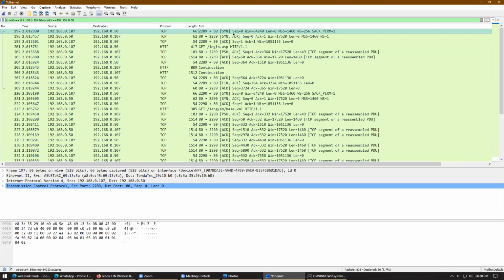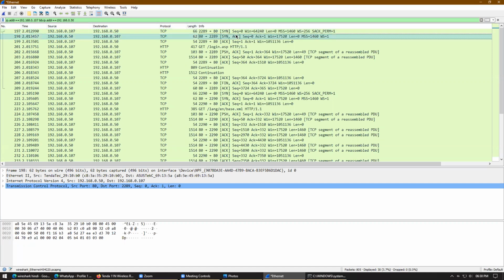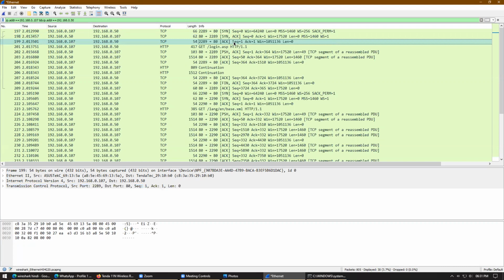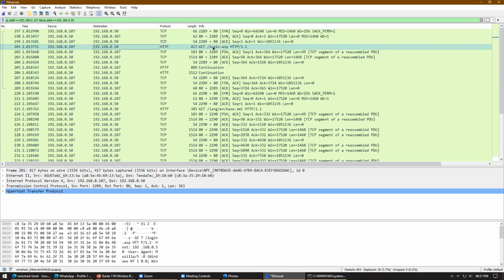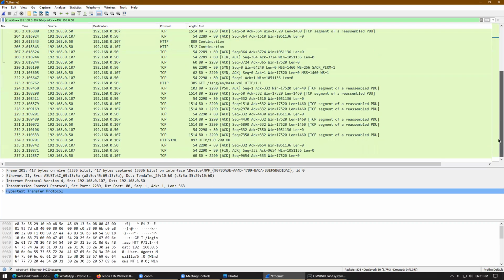Whenever you try to connect to a website, you don't just start communicating. First, something happens which is called the three-way handshake. You send a SYN request: hey, I want to establish a connection, this is the protocol I use, and this is how I want to communicate. The server says SYN ACK: okay, I acknowledge that. And then you send an acknowledgement: okay, let's establish the connection. Now let's try to log in.